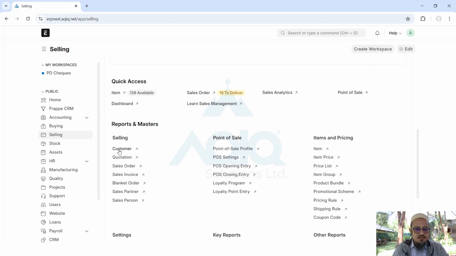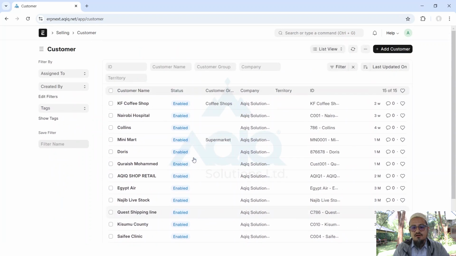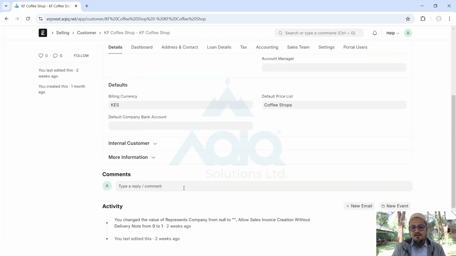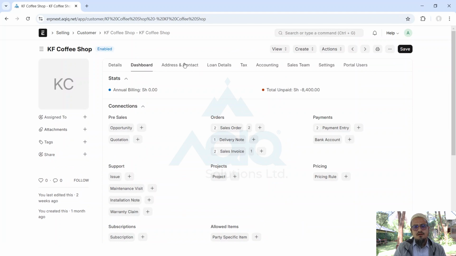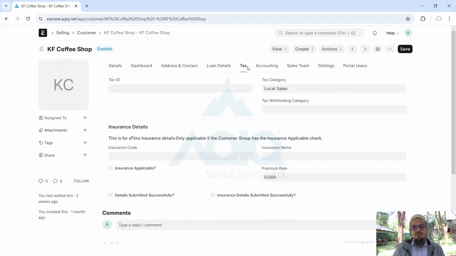Let's first go into the customer, and this is the customer master, where we are actually going to define the customer. So let's say a mini mart is a customer, or Nairobi Hospital is a customer, KF coffee shop is a customer. I define my customer by putting a customer code and customer name. I categorize my customers. We have also covered all the masters in one of the videos. So this is where I'm defining the customer.